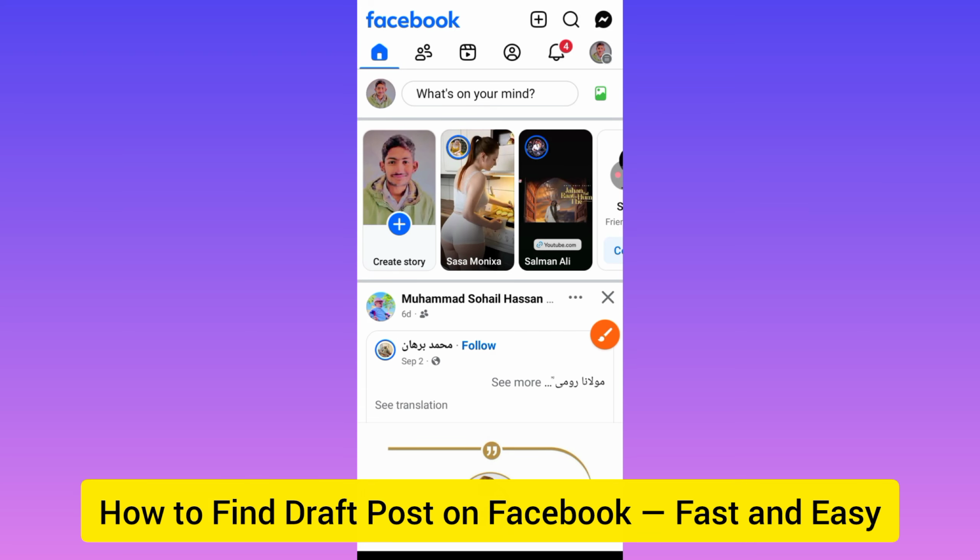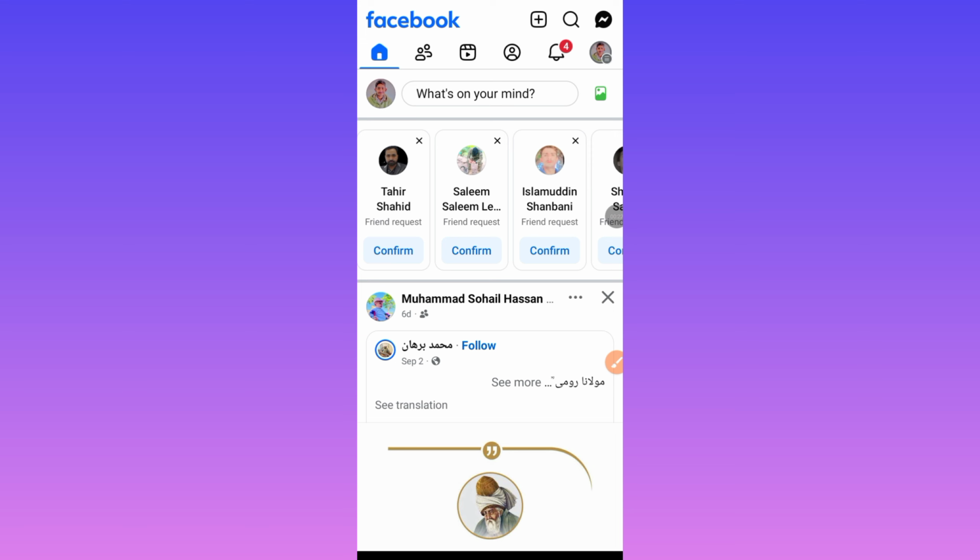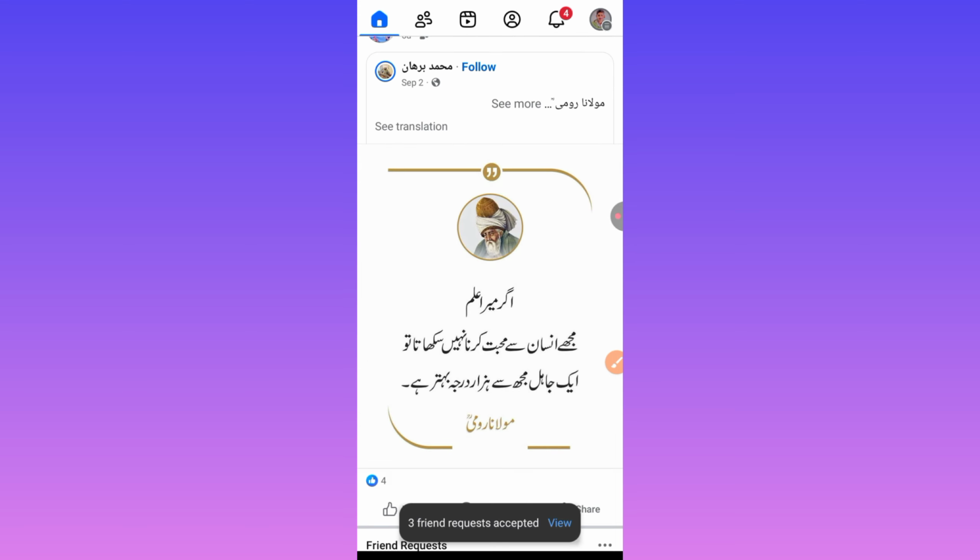How to find draft posts on Facebook fast and easy. Are you trying to find your draft posts on Facebook? Let me show you the correct way, step by step.